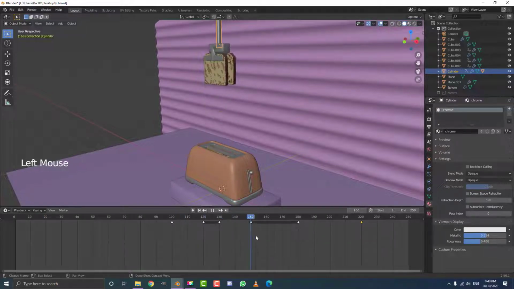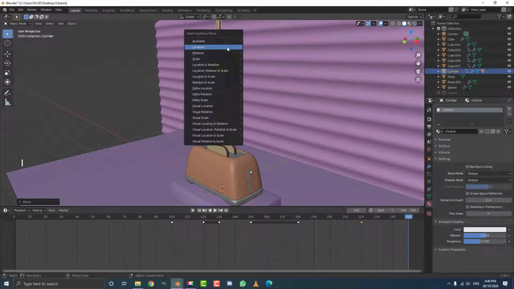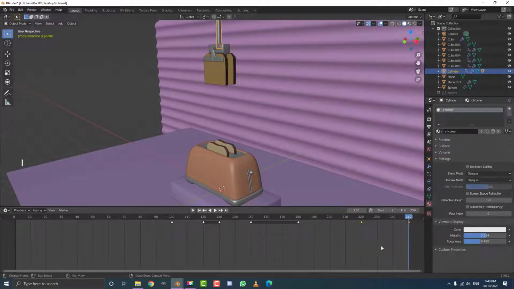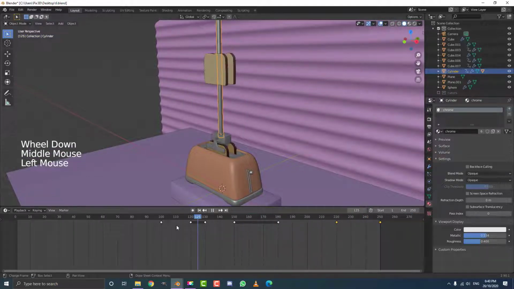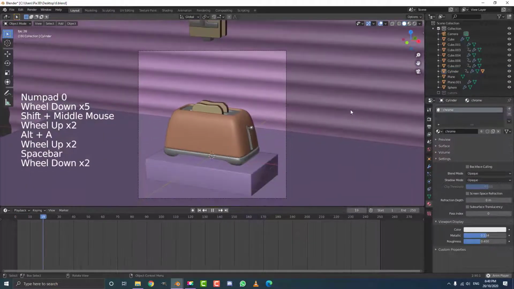But then all we have to do as well is when that new slice of bread comes down and it lands there, we also want it to come up to frame 250 again. So let's just go G, Z on 250 and bring this guy up to the top again and hit I and insert a location keyframe. So I know that was a little bit tricky, but what we should see now, if we go to frame 1 and we go to camera view, is we should see this.